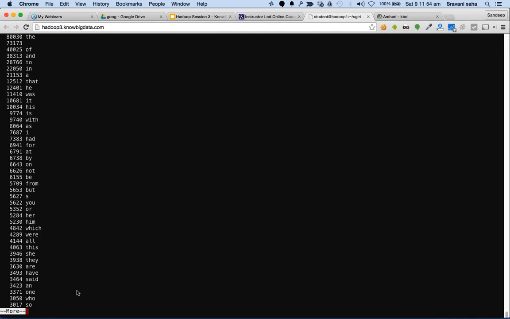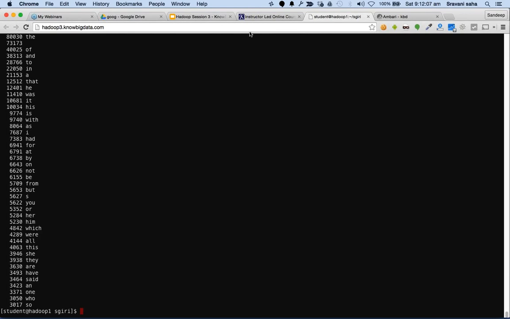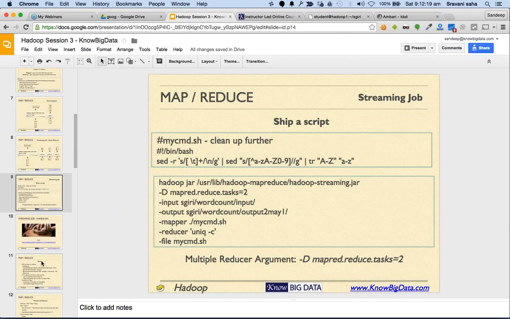Okay, so this word frequency analysis is very important. We were able to clean it and solve it. Is that clear to everyone? So this is how you could write any custom script to get the MapReduce done.